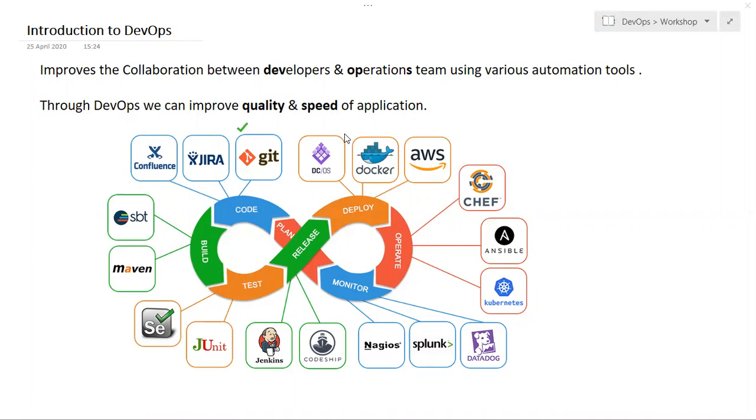In this case, Git comes into the picture. Git is like a version controller; SVN is also one of the version controllers. We'll see what all the commands are and how Git is used. Each and every step we'll learn about Git. After that we'll learn about Maven.